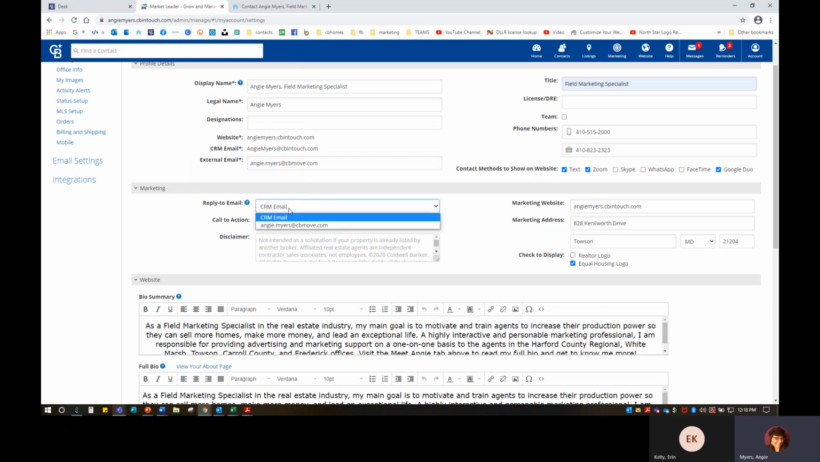You can use your CRM email. I like to use my reply to email as my external email because if I'm printing out a brochure or a flyer to take with me on an open house, or if I'm sending postcards to a neighborhood, I want to include my Outlook email. Again, completely up to you. If you use this system all the time and you're constantly in here checking your messages, you can use that CRM email. If not, you can use that Coldwell Banker, the CB Move, or cbrealty.com.